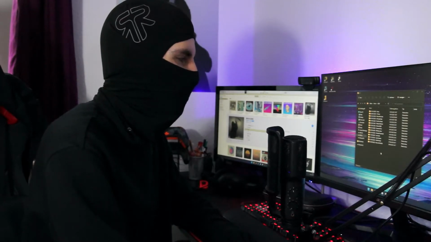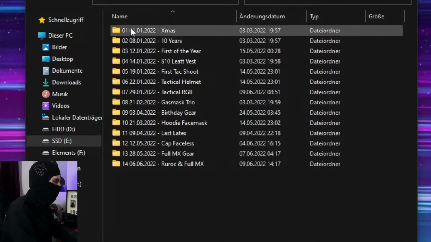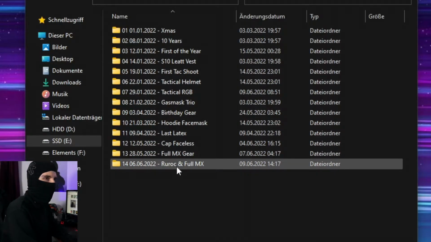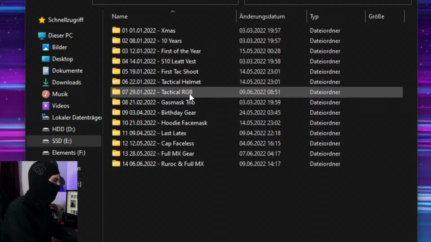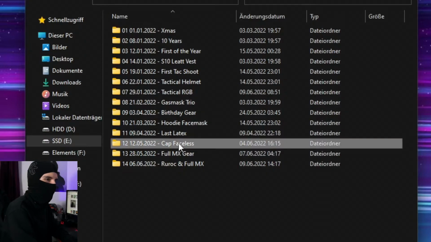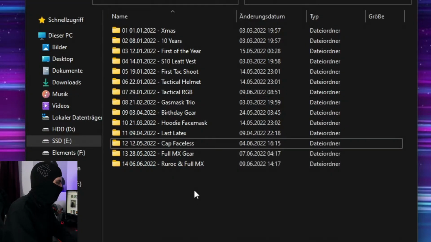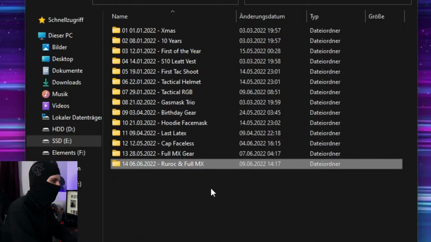I have this structure going on right now where I start off with the number, what number shoot it was this year, then the date, and then a small descriptor on what I shot. For example, tactical RGB is the more tactical stuff. Cap faceless is just me in a cap and a face mask on. And then of course the last one we did, Ruroc and full MX gear.